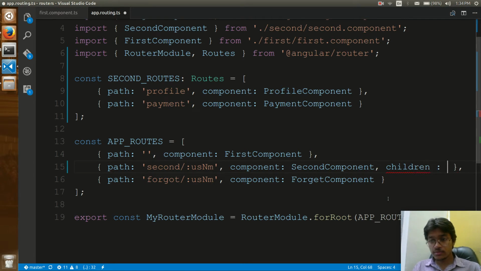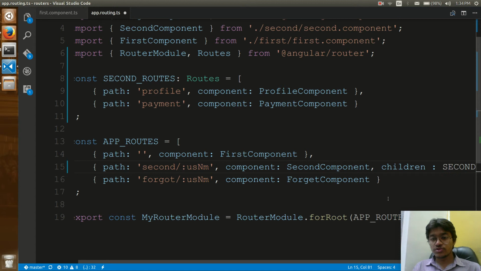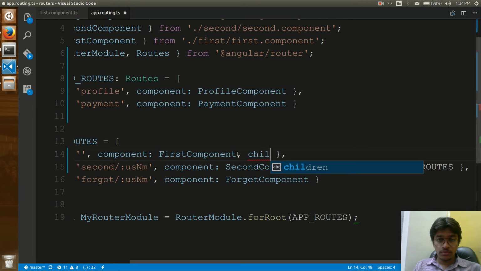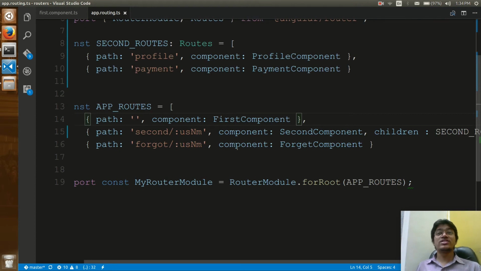children, and you can say second routes children. Okay, children and this. So you are saying the second route has two children, which is nothing but the profile and the payment.